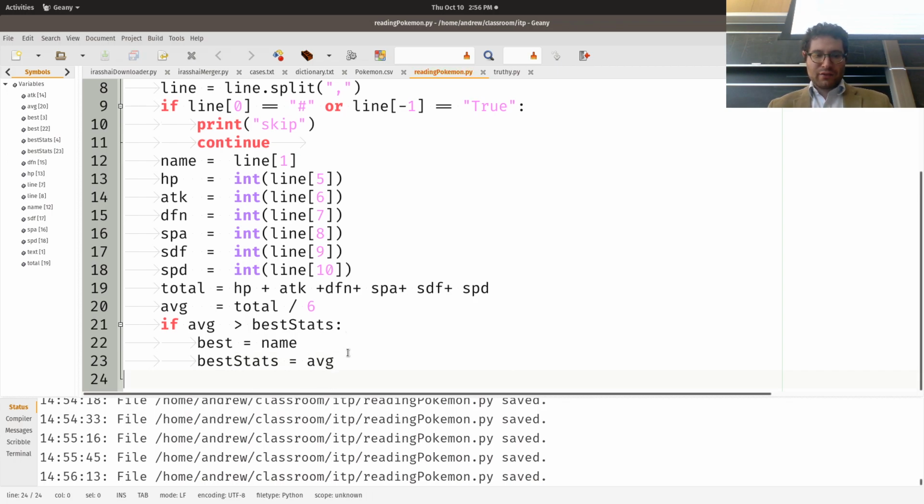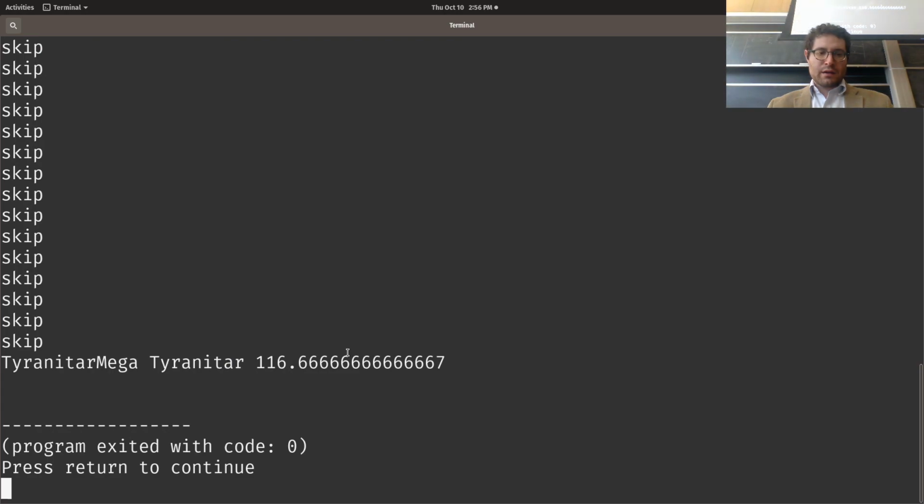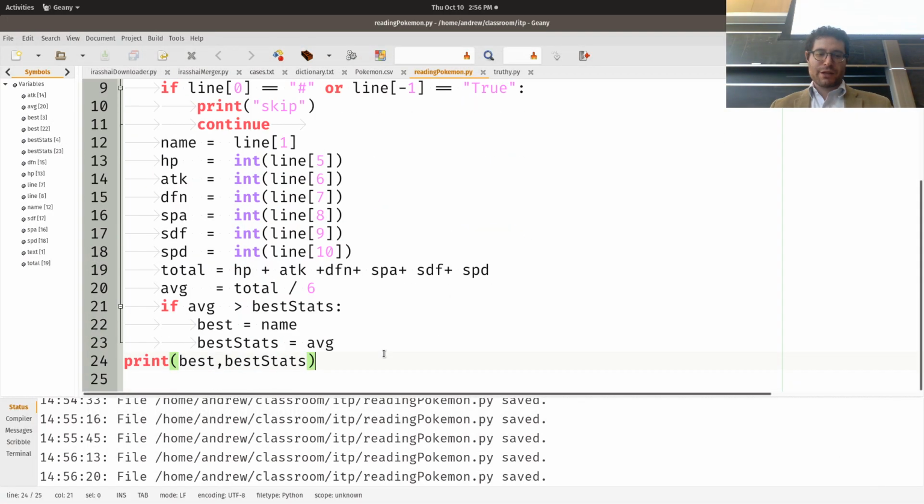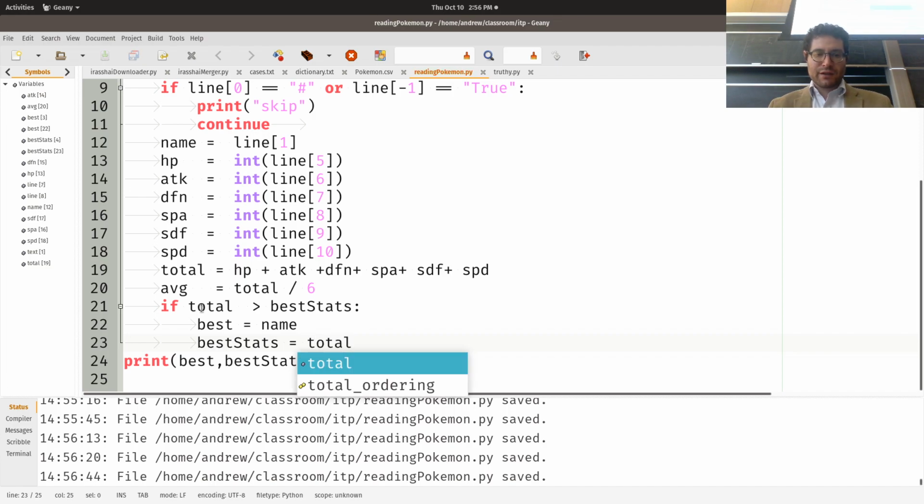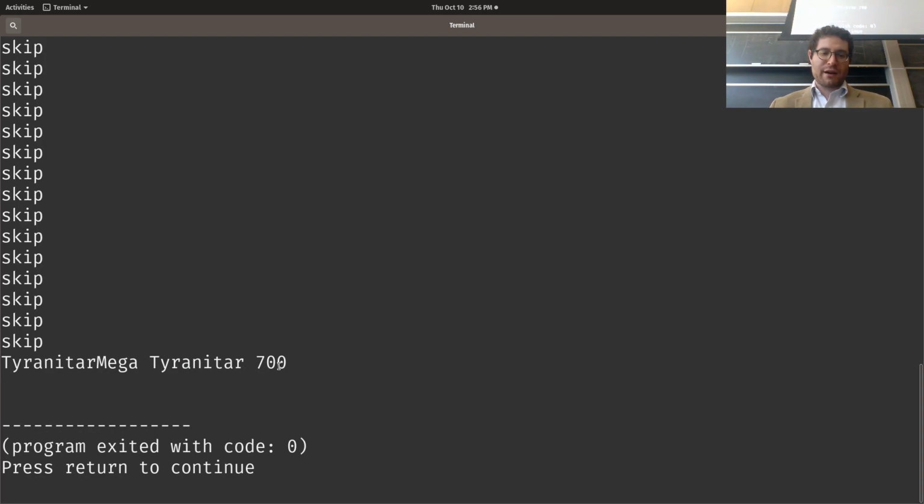So again, let's go ahead and print out best and best stats. And that would be Mega Tyranitar, which is this Tyrannosaurus rock Pokemon, who has an average stat of 116.6. So that's pretty cool that we can do that. We can ask ourselves, does that differ for the total, right? If we switch this to total pretty quickly, does that give us a difference? Nope, still Mega Tyranitar with a combined stat total of 700.